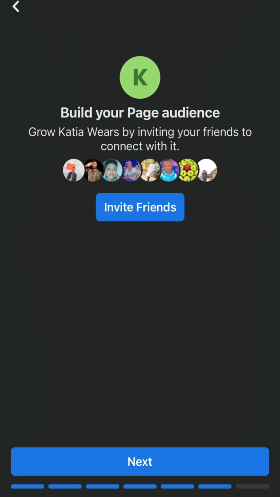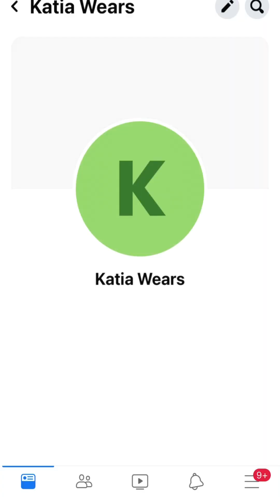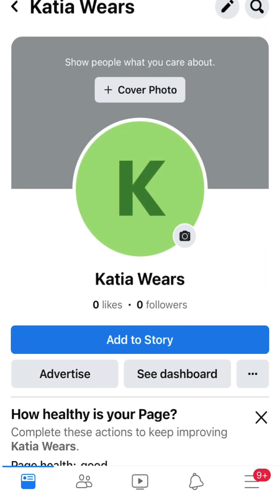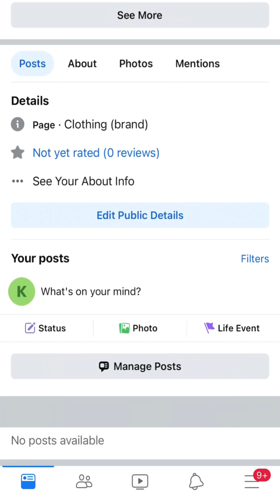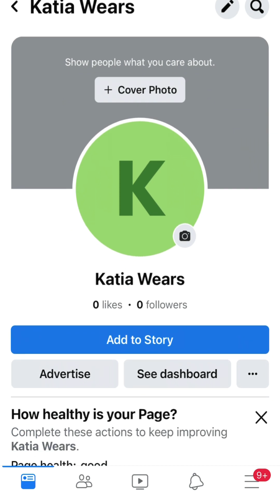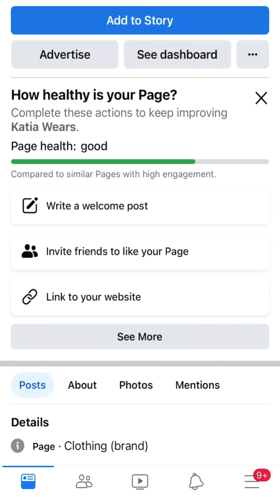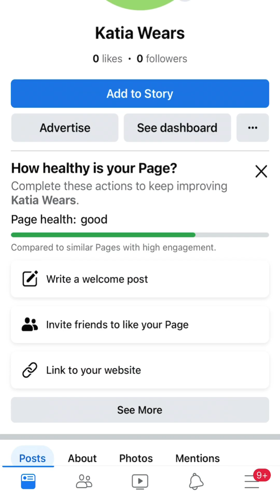Before that, let me click on next, so we can know that we are already finished. You can see right here that this page is done, right? Let me click on done right here. You can see that our page is ready. Now this is what our page really looks like. You can see right here that this is our page. We have nothing in this dashboard. You can see that the health is very good. We are to create, invite people, then link our website, then we are good to go.